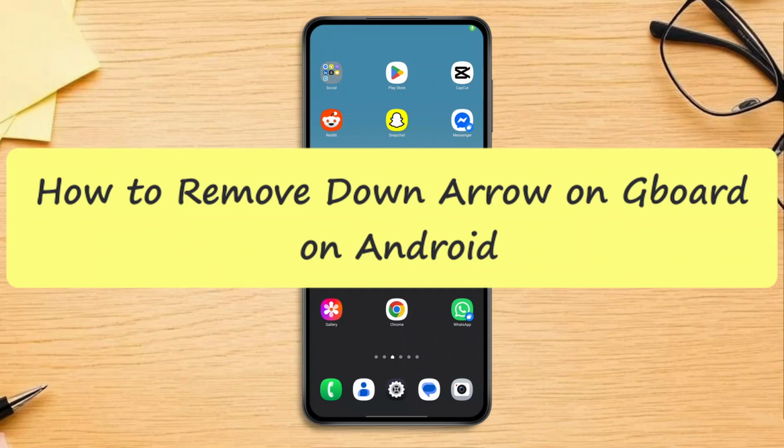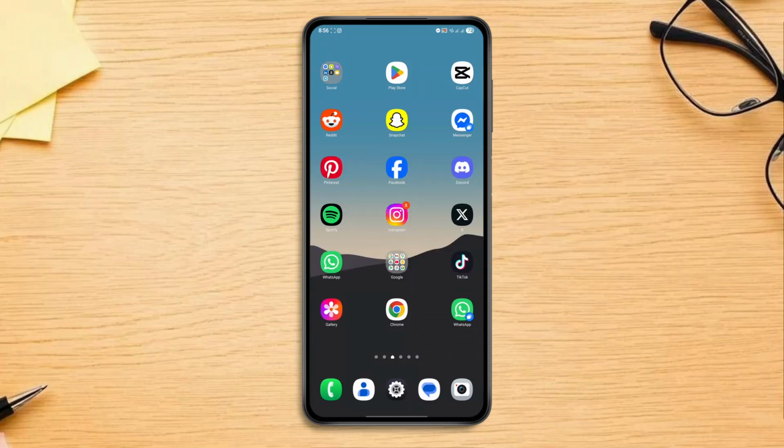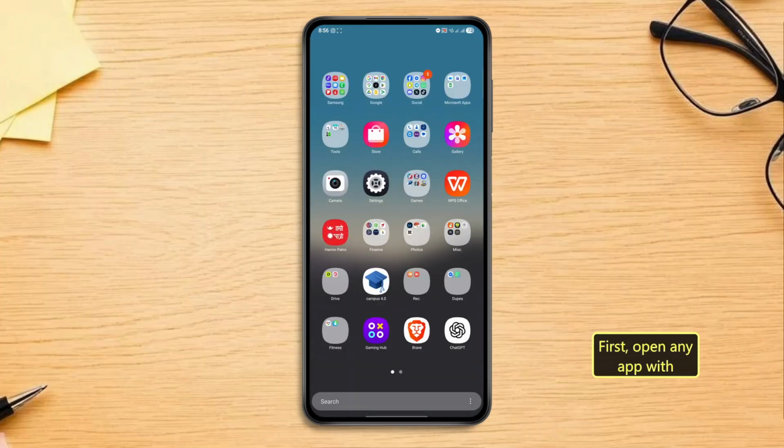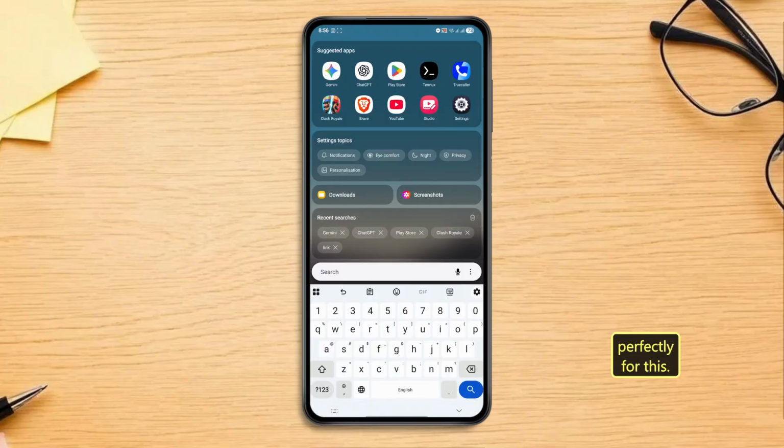How to remove the down arrow button from Gboard on Android. This tutorial shows you how to hide the keyboard button that appears at the bottom right of your keyboard. First, open any app with a search or text field. The app drawer search works perfectly for this.